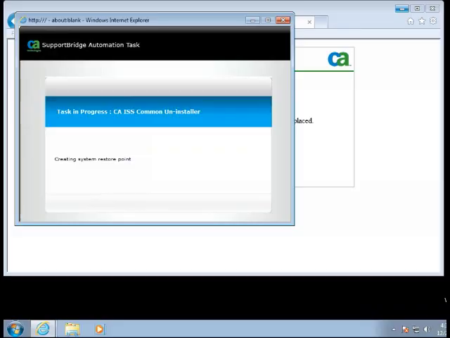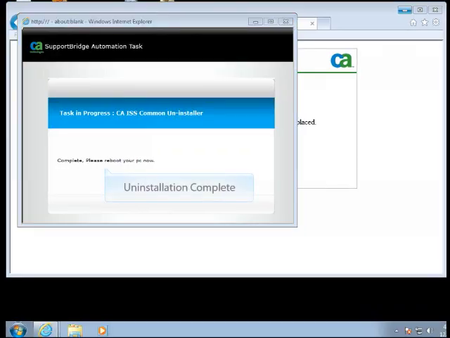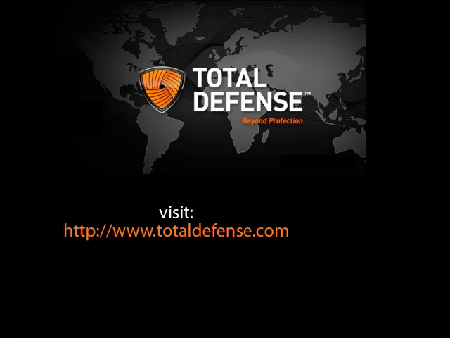And this page indicates that the uninstaller is in progress. This shows that the uninstallation is complete. Visit TotalDefense.com for more details.